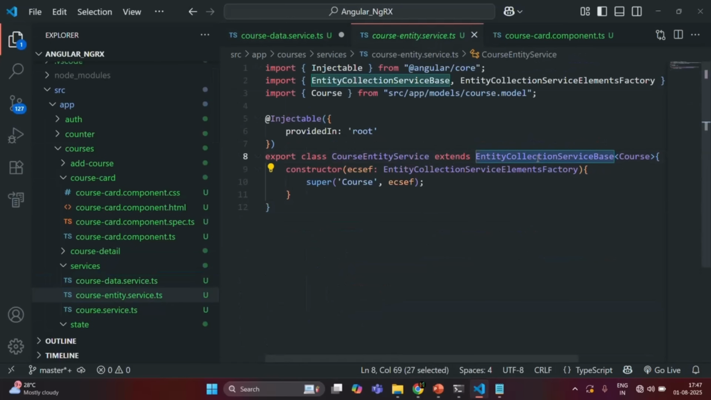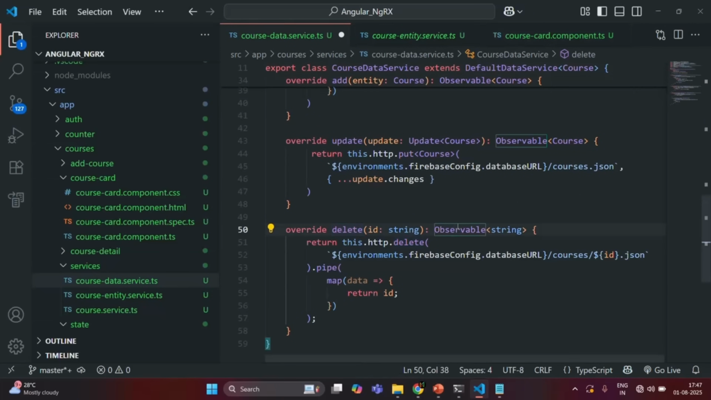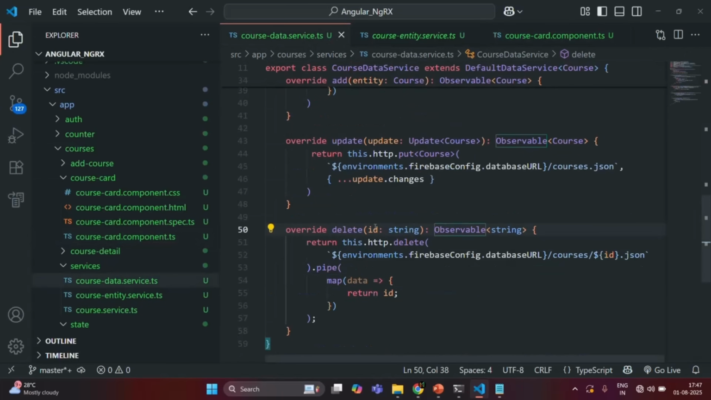entity collection service base. And now, wherever we are making a delete request, wherever we are calling the delete method, for example, let me save the changes here. So we are calling delete method on the course entity service here. So this is going to call our custom overridden delete method. Okay, let's save the changes.